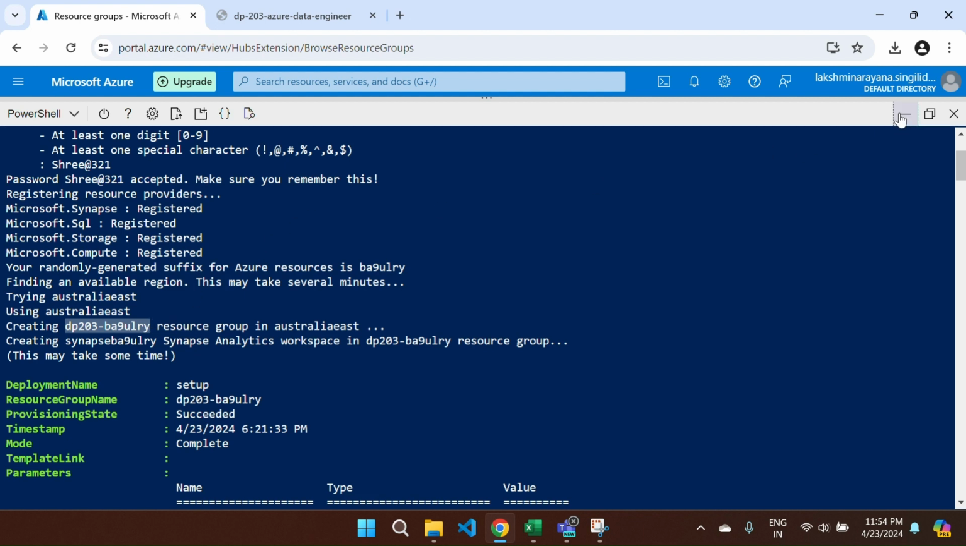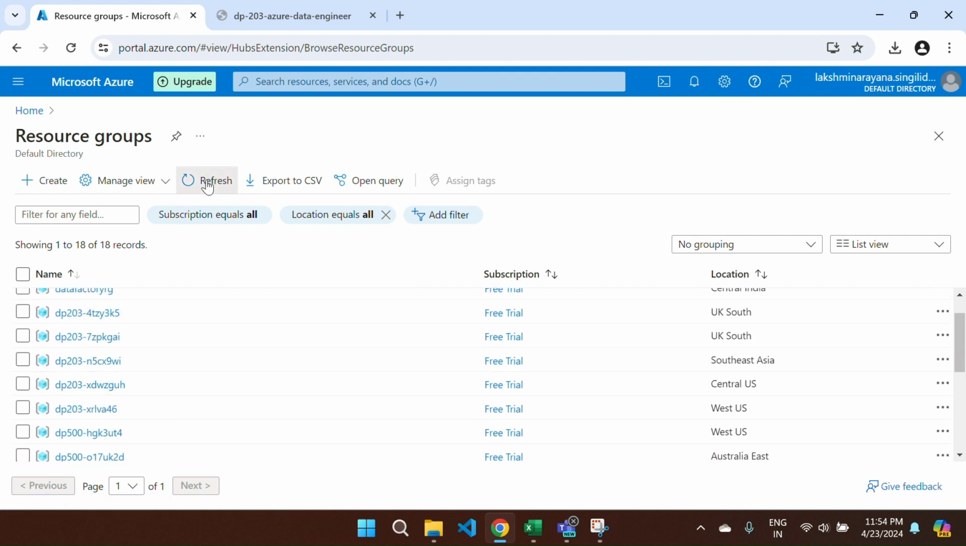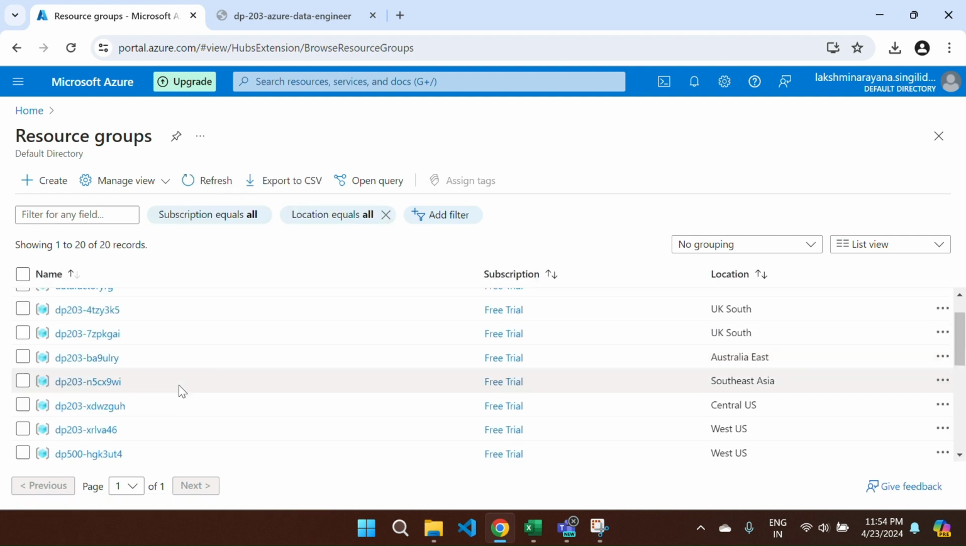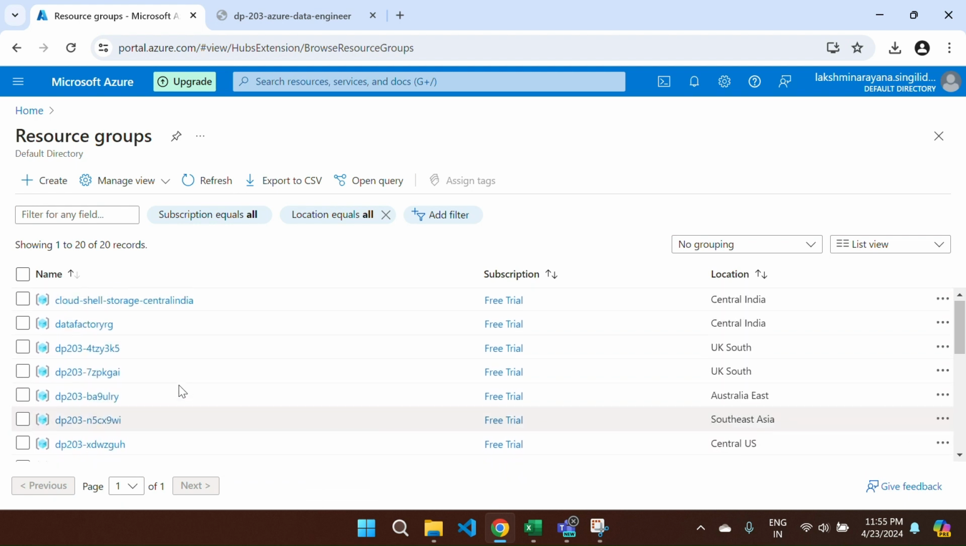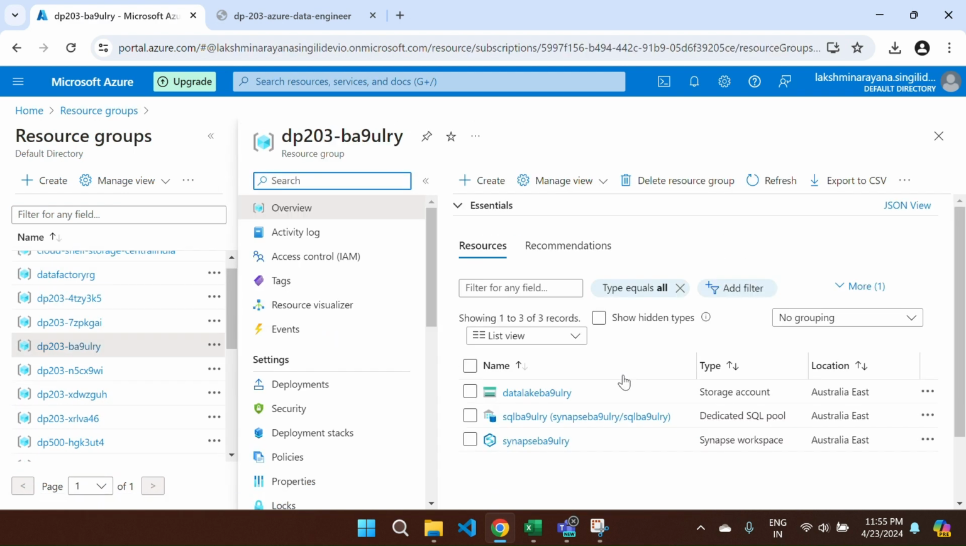Please minimize it. Go to our resource group that we saw in the past one. Just refresh it. It will be at the top, I think. Yeah, BA9ULRY. Click this one. I think it doesn't mention the time. If you mention the time when you're creating it, that's good. I think it will be somewhere else. I don't know where it is. Managing, written columns, query setting. No. Okay, no issue.